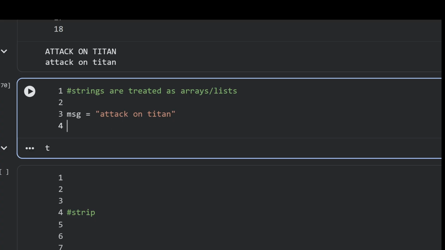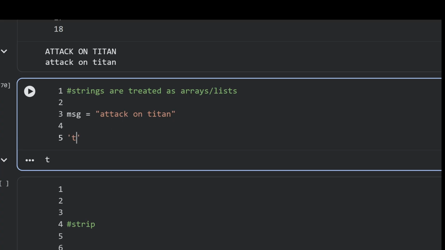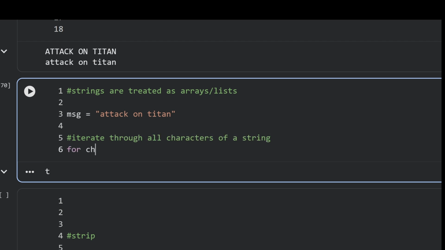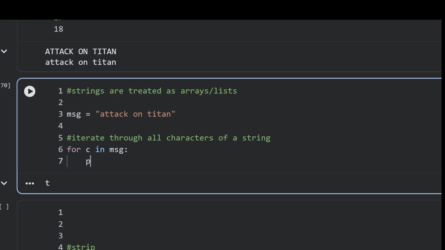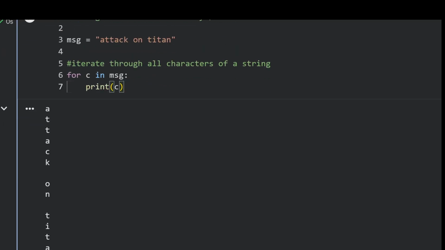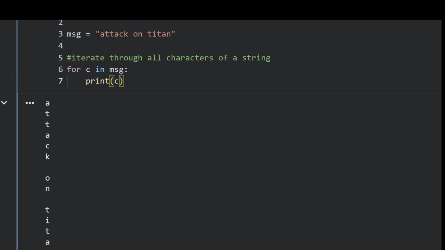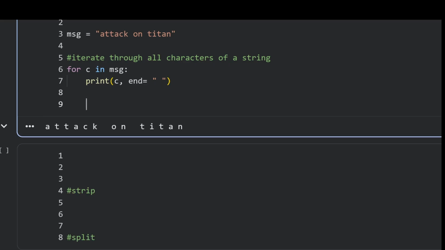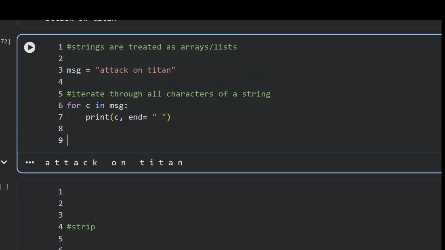So that means I can actually iterate through all characters of a string. For that I write for character in message, and if I print the value of C, it will print all the characters one by one. Again, I'm just printing it on the same line for convenience. Either we can do it like this, or we can use the len function.